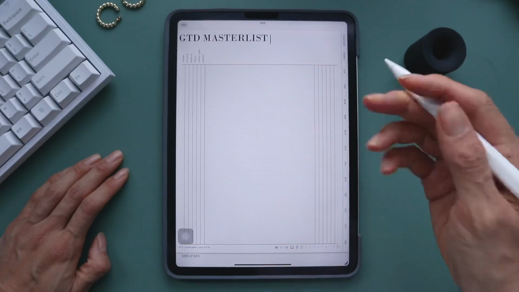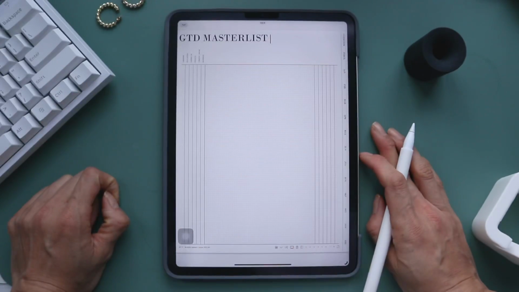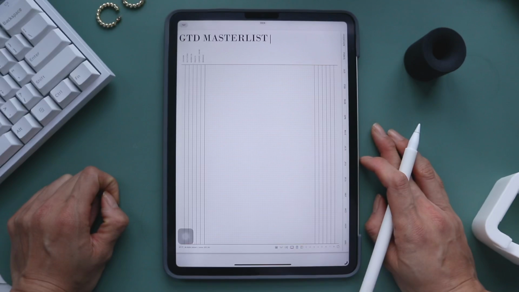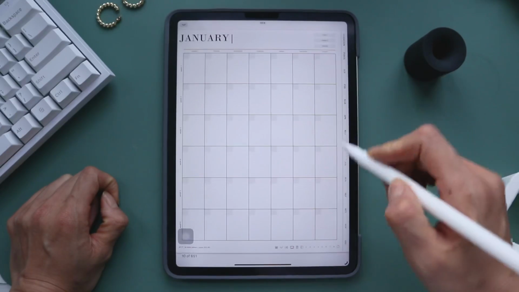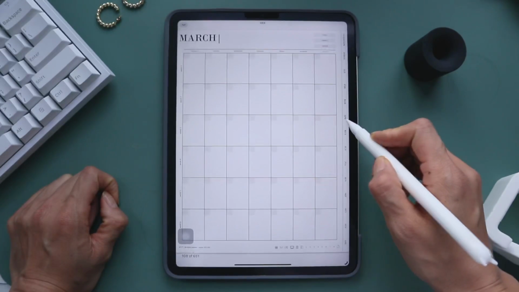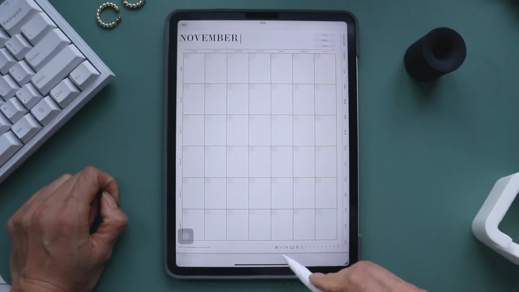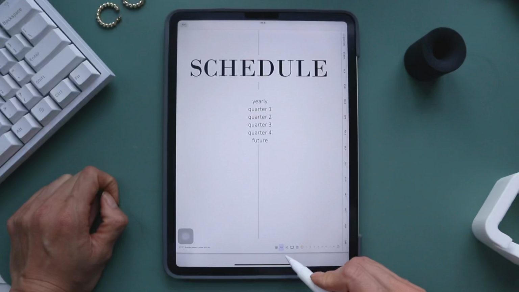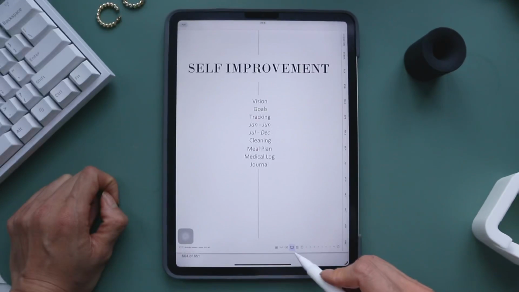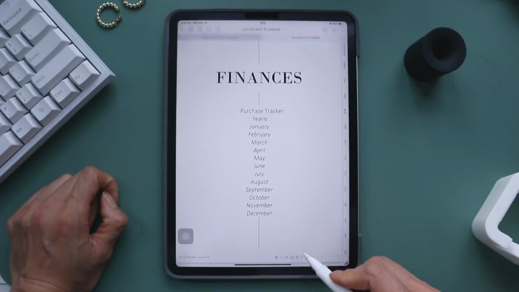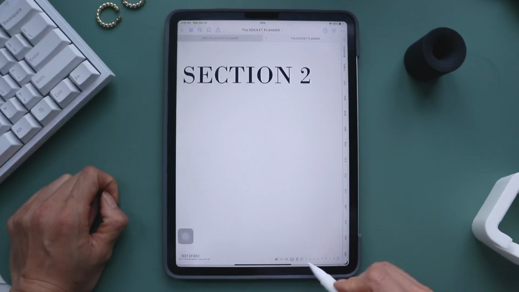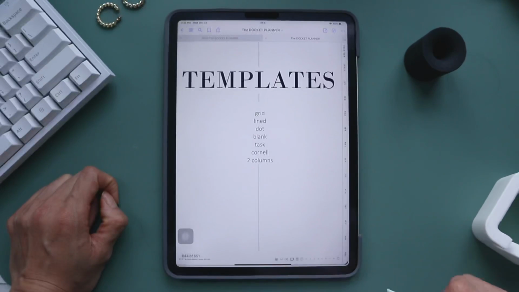I can easily jump to my inbox. My inbox here in this planner system is my GTD master list. Then I have, of course, each of the monthly tabs here. As well, you can easily navigate to any sections using the icons at the very bottom of this planner. And you'll see here that there's actually 8 sections that you can include of your very own, and they will also be hyperlinked if you need it.